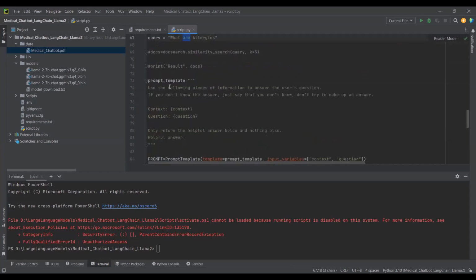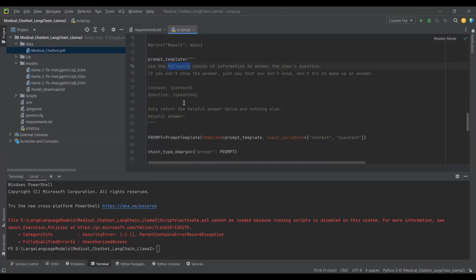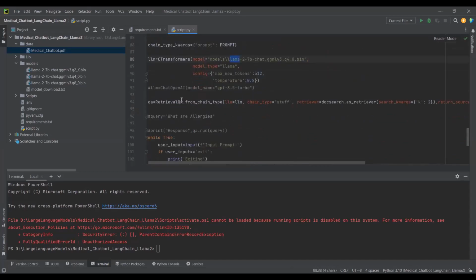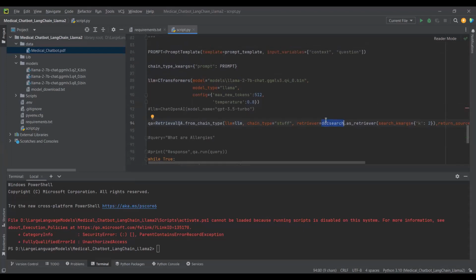Here I'm creating a prompt template, and this is the prompt template I've created. Here I'm initializing my Llama 2 model, and here I'm doing the question answering with my chat model. I've passed the Llama model, and the chain type is stuff. And here we are setting the document search.